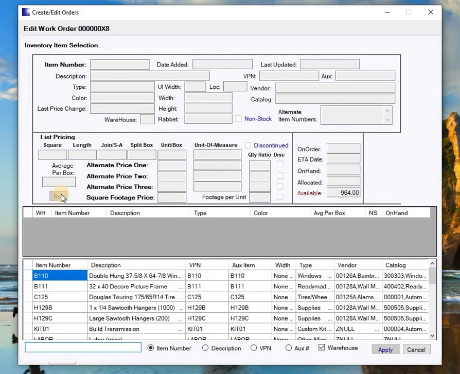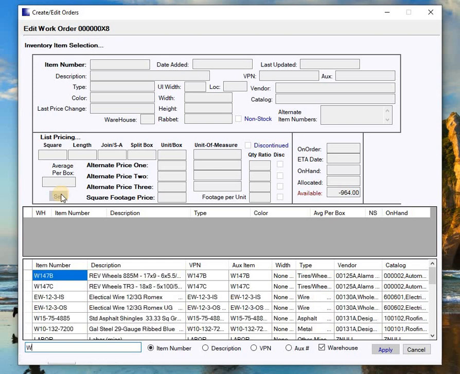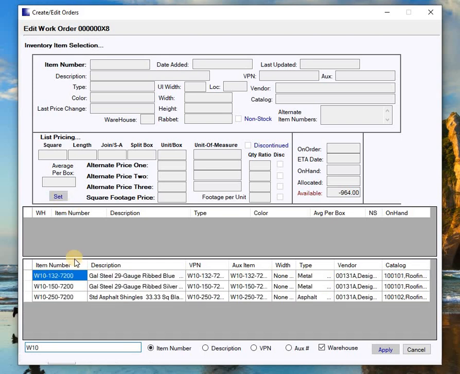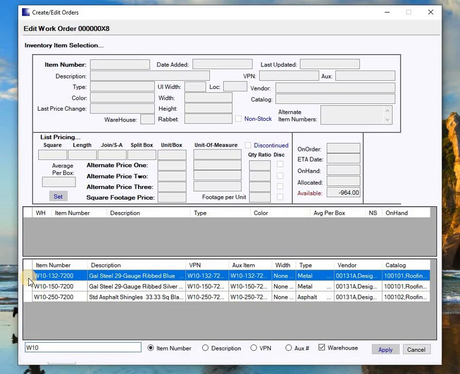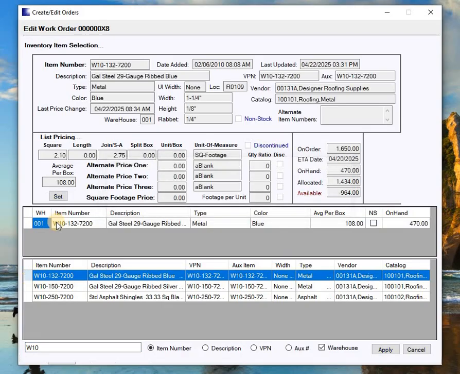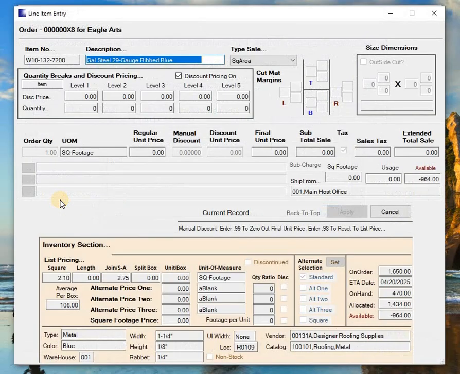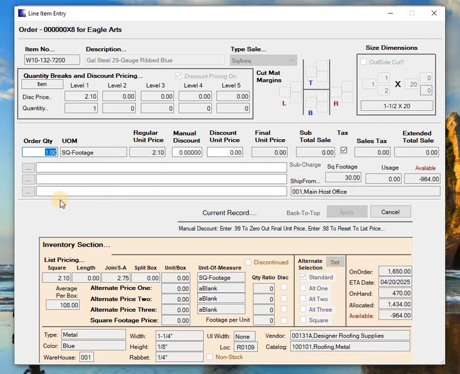Let's add the ridge cap. Okay, same thing, but this is going to be maybe a 1.5 by 20. Okay, and maybe I need 2 of them. Well, let's go ahead and get 3.